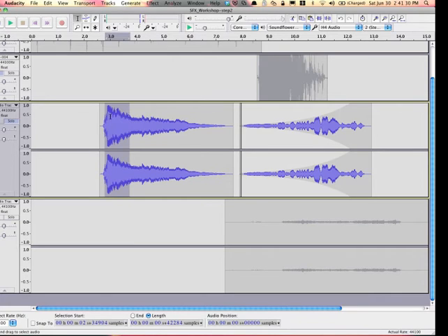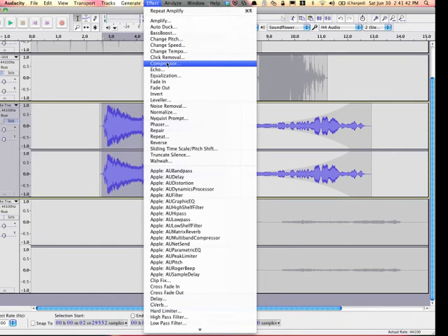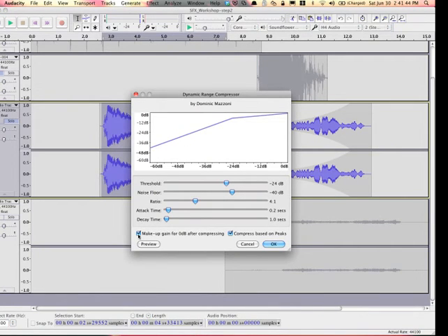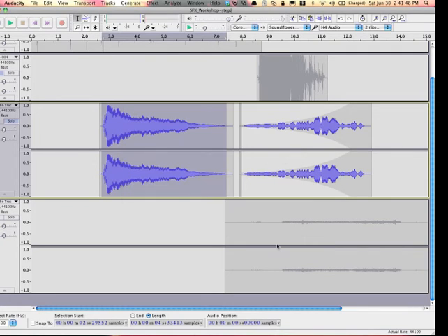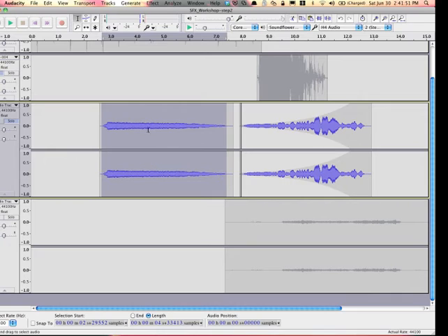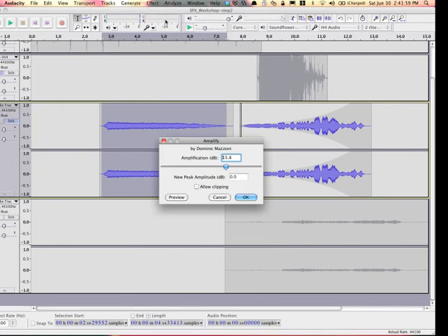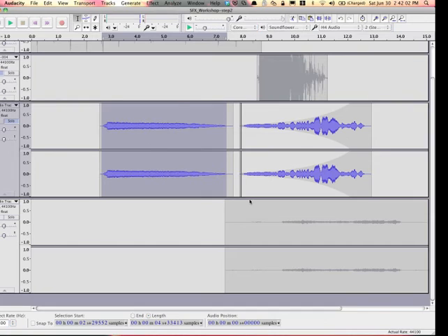Yeah, it's not like affecting each part relatively. Well, actually, here, let me just demonstrate. I will go to Effect, Compressor, same settings as before, but I'm going to turn off the makeup gain bit. And see, it brings everything down to a consistent level, but it doesn't then amplify it back up to the top. All right? And I can get about the same effect if I then just ran the amplify tool.